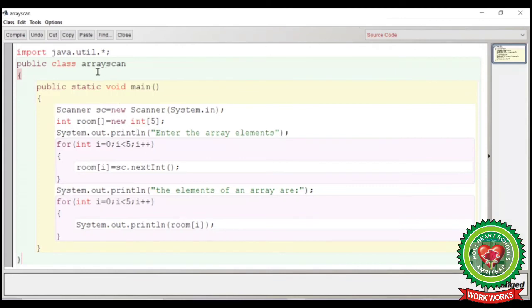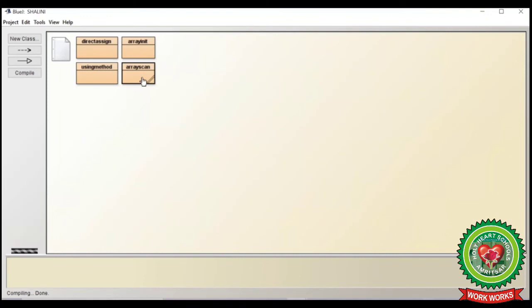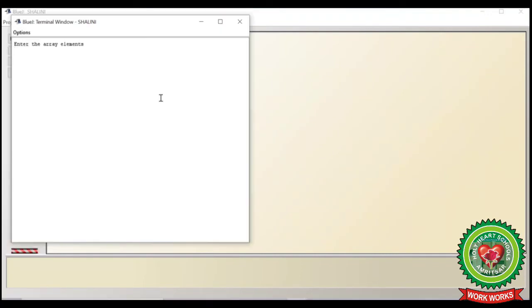So this is my program using the Scanner class to input the array elements and to display them. In order to use the Scanner class, I always have to use two loops. One for entering the array elements and one for displaying the array elements. Now compile the program. Class compiled. Minimize it, right click over here, void main.